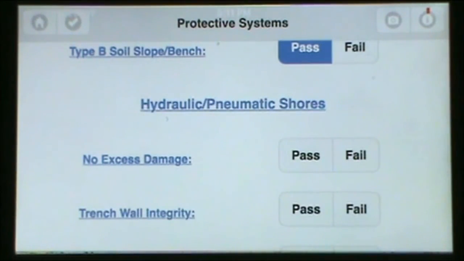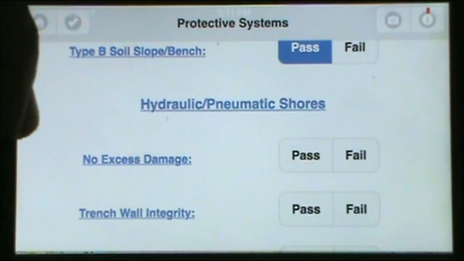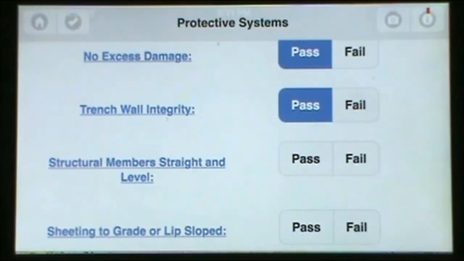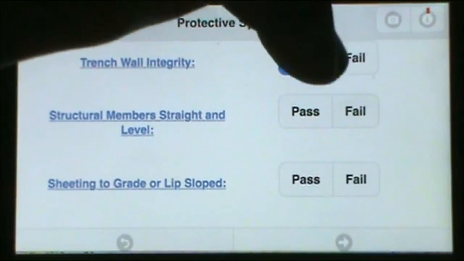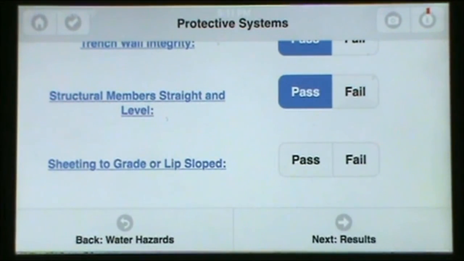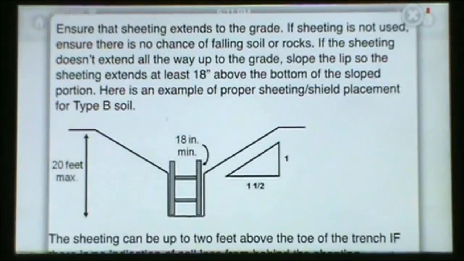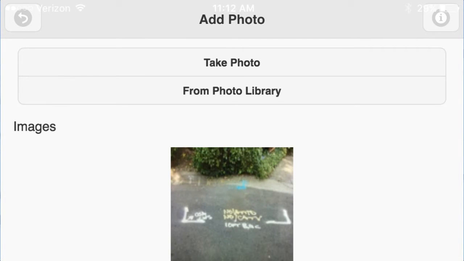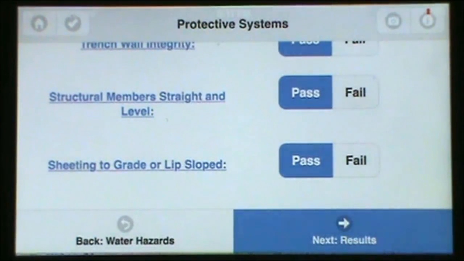Since we're also using hydraulic or pneumatic shores, we would make sure that they weren't damaged, that the trench wall was able to resist the pressure of those shores without cracking and failing, that the structural members are straight and level, and the sheeting is to grade or the lip sloped. Again, if I can't remember what those requirements are, I've got a help screen there that can tell me. There's also a camera icon on each page that allows you to take a picture and include it in the final report. Finally, we've got our results.